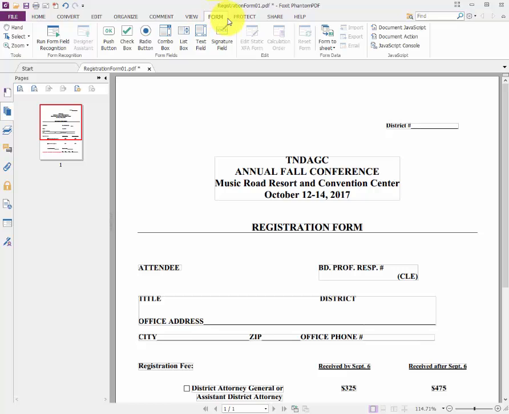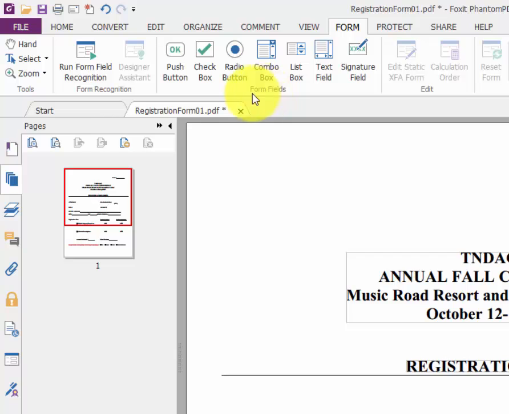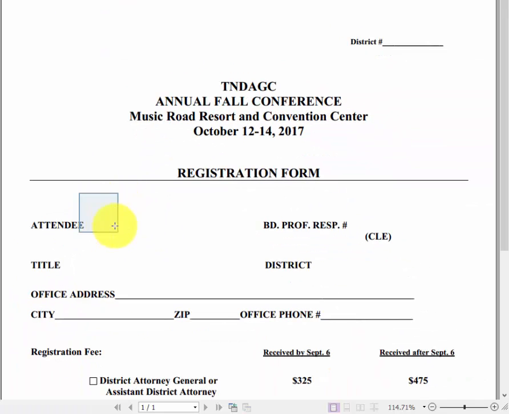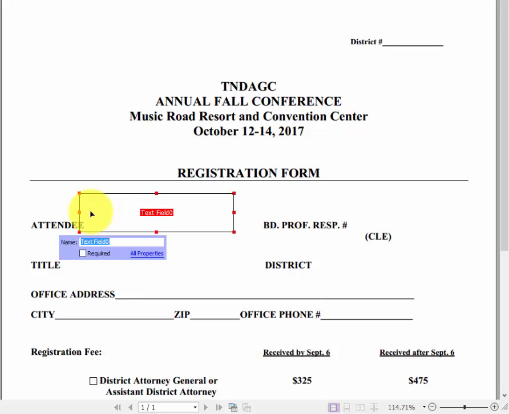When you click on the Form tab, you can see here that you do have some options. These form fields, you can add an OK or push button, checkbox, radio button, combo box, list box, text field, signature field. For this specific one, all we want is a text field. We're going to just add 3 quick ones here.